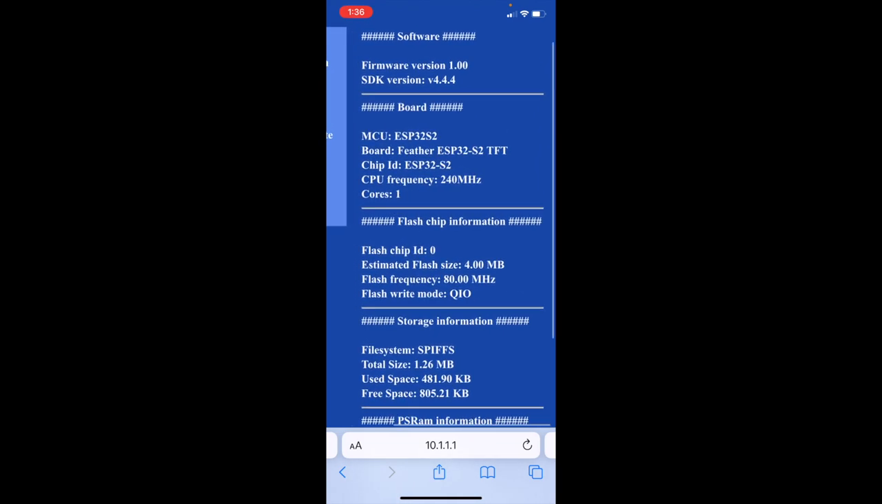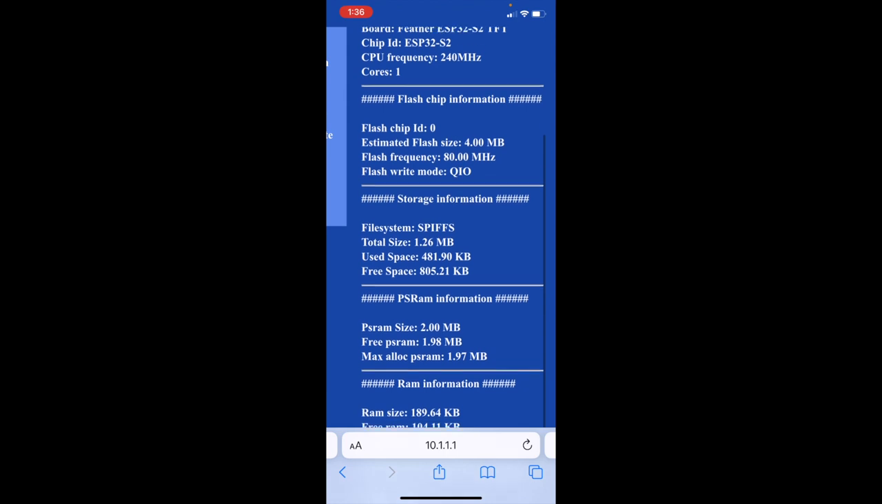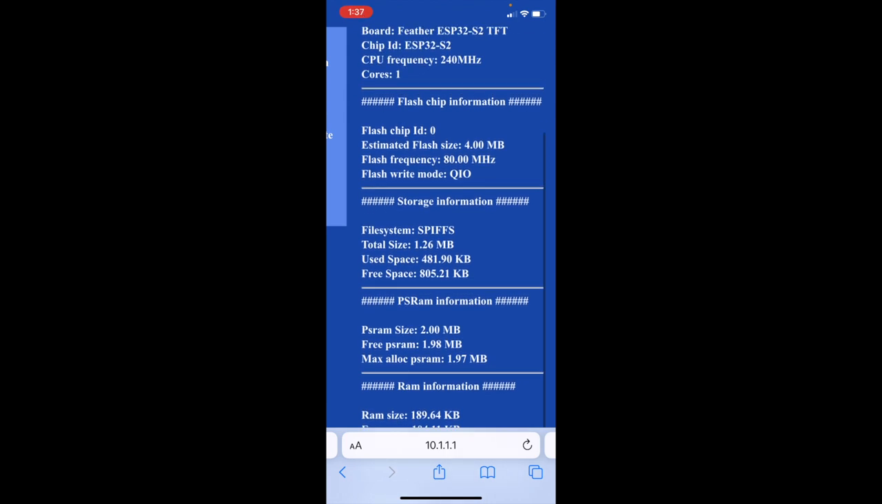So it's going to show the software, the firmware version, that's in the code, you can change that. SDK version, okay, here's the board we're using. It's an ESP32-S2 with a TFT, shows the frequency, the cores, shows how much memory. Now here's the SPIFFS file system about halfway down under storage information.